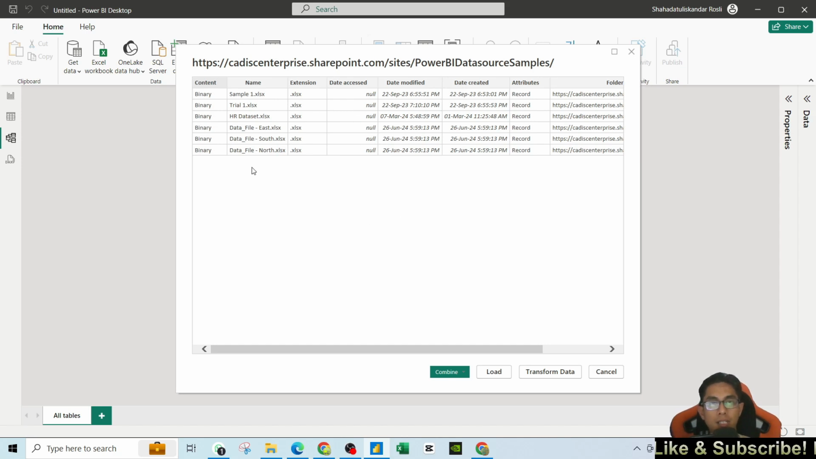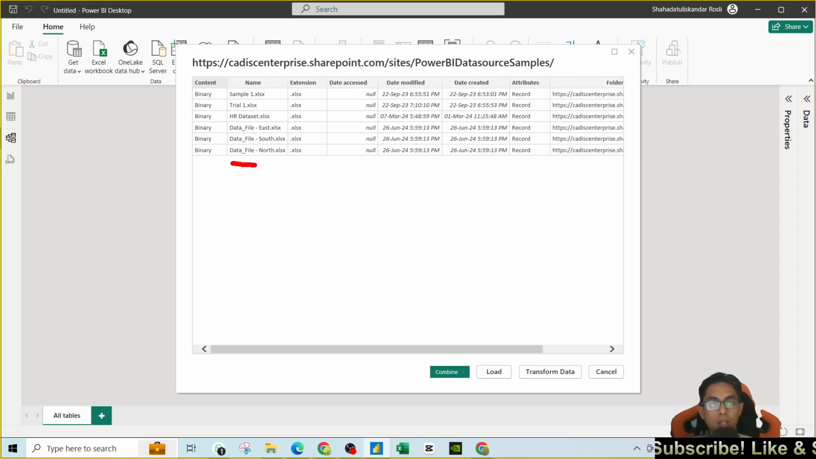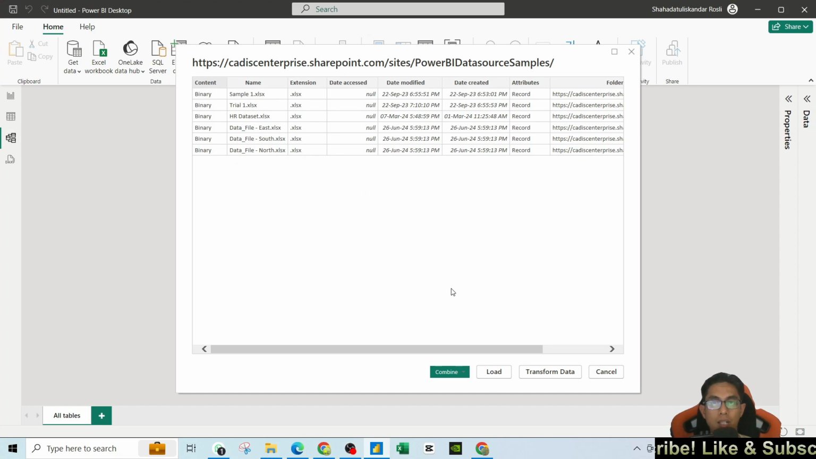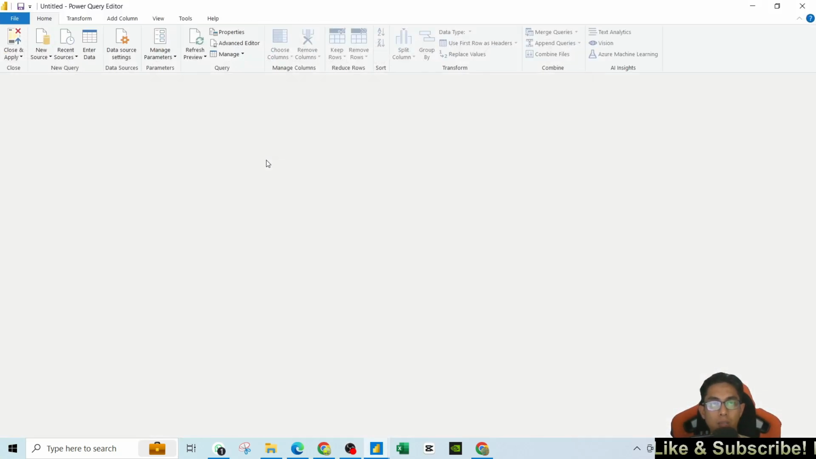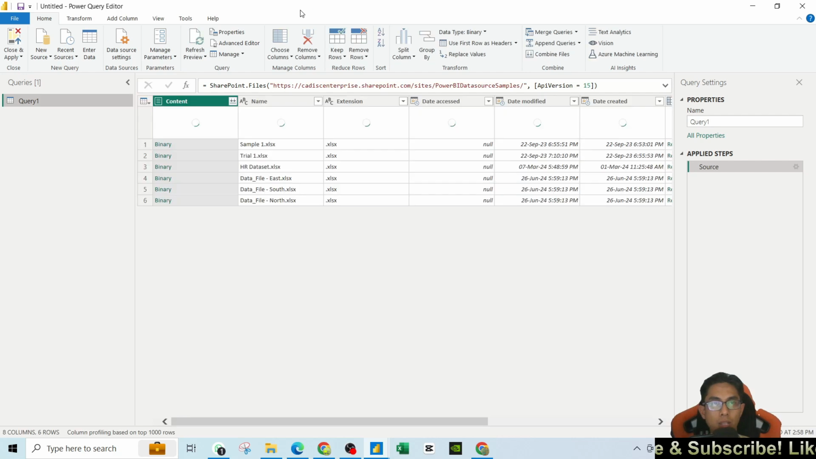As you can see here, in this preview window, you can see all the files contained within the site. So if you have a lot of Excel files, you will see all the files listed here. For my case, I have all these files available, and now I want to use only these three files. So what we can do next is click on this Transform Data, where we are going to be able to see this Power Query editor window.